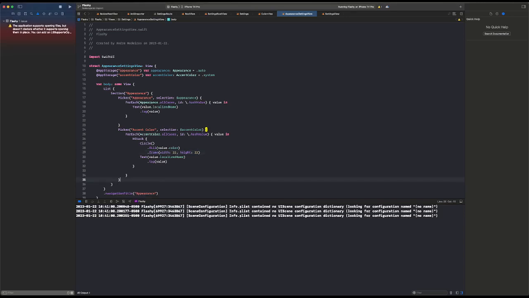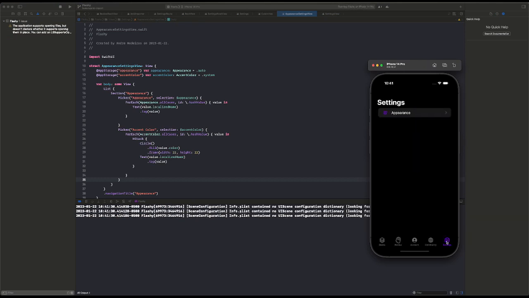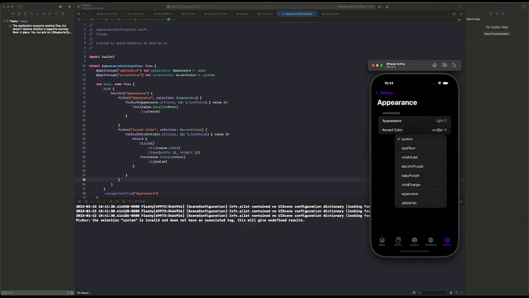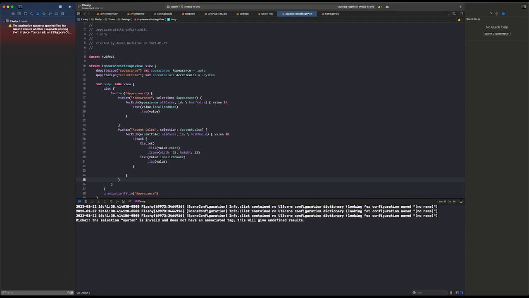What if I take this off? Will it work the way I want it to? No, of course not. Selection system is invalid and does not have an associated tag. This will give it undefined results. What do you mean it doesn't have an associated tag? It should.